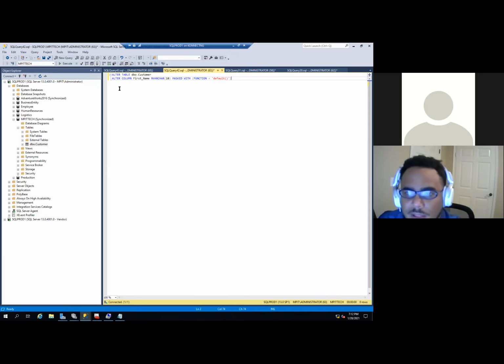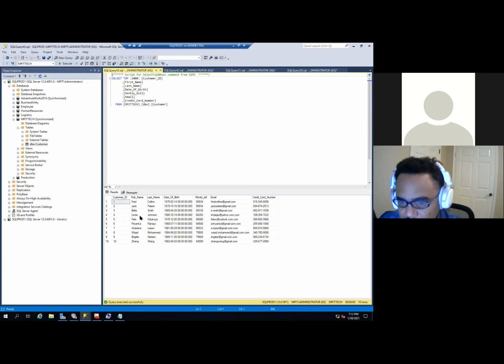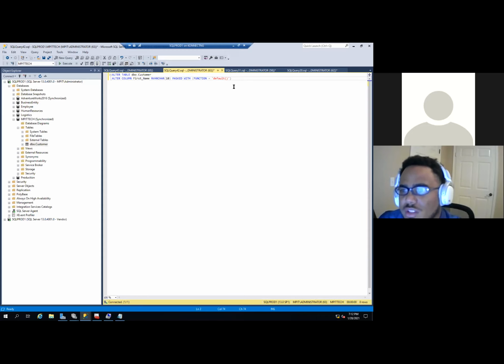Now, let's look at the first name here. When you're masking using default, it's going to give you XXXX for an NVARCHAR data type. It doesn't give you the flexibility of a partial masking function. It's just XXXX if you're using a string data type. But if you're using a numerical data type, for example int or smallint, it just gives you one number, which is 0.